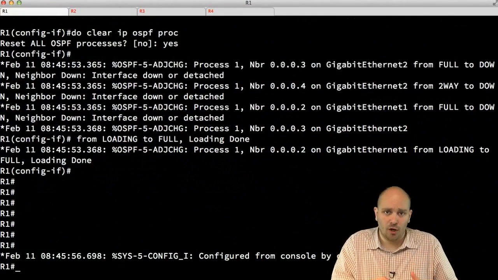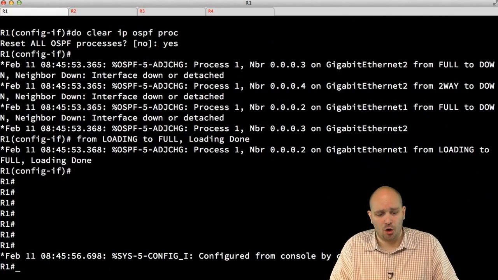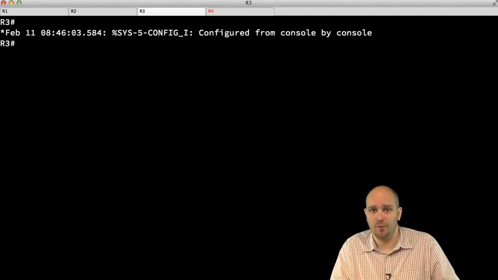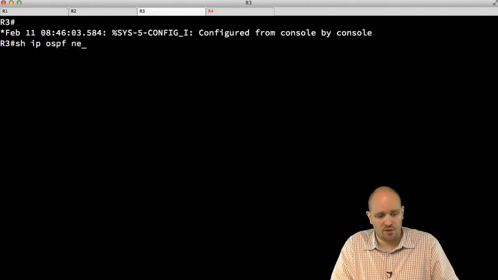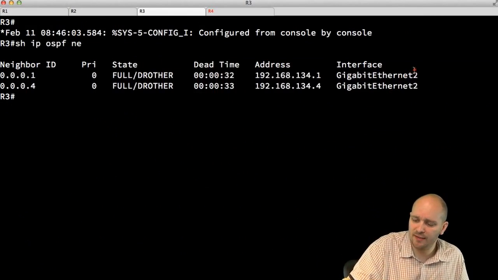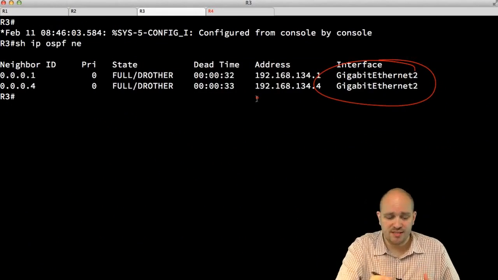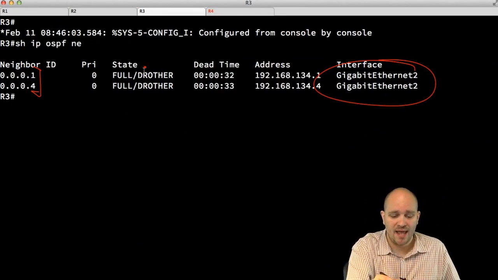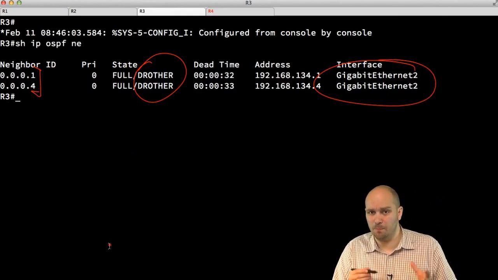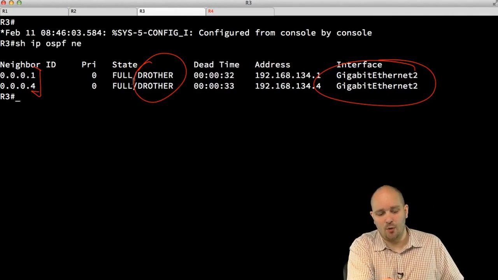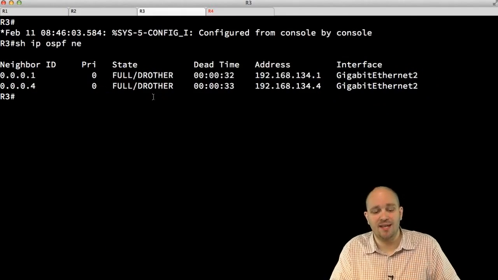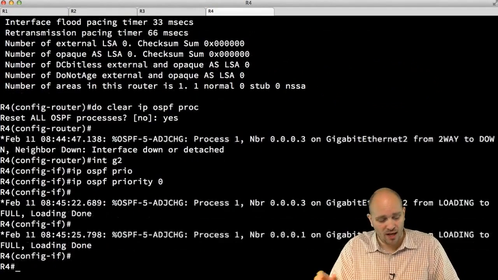So let's confirm that my neighborships now are okay, and that my R3 is the DR. The good place to do that would be on R3. If I do show IP OSPF neighbors, what I'm looking for here is that on my gigabit interface 2, I do see two neighbors, 1 and 4, and I want both of them to be DR others. Because if either one of them was the BDR, that would be bad news. Now, if I have full and DR others, that leaves only one option. R3 is the DR.